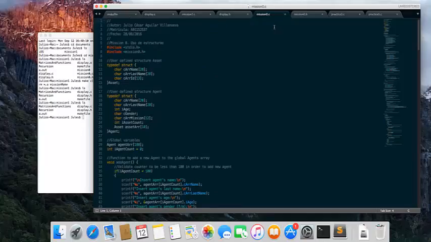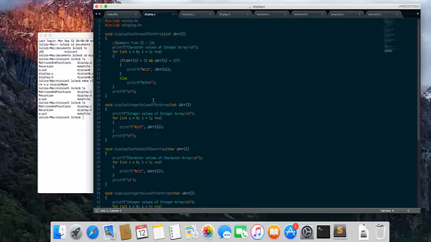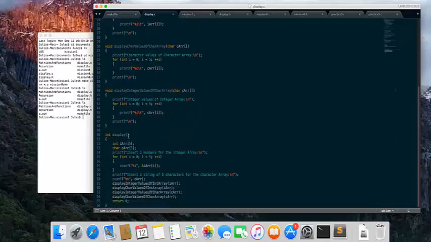So here's the mission 0. The main was renamed to mission 0, and the main in the display, which is here, display, was renamed to display.